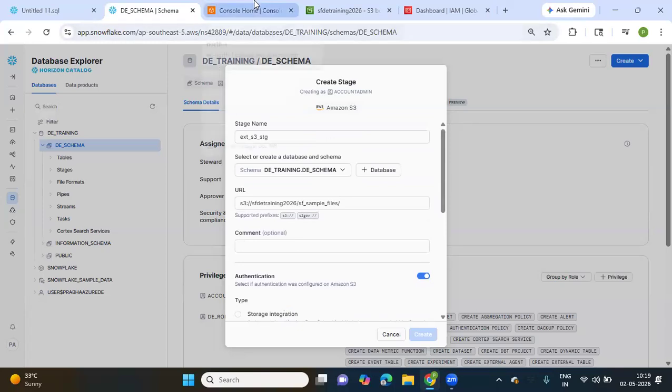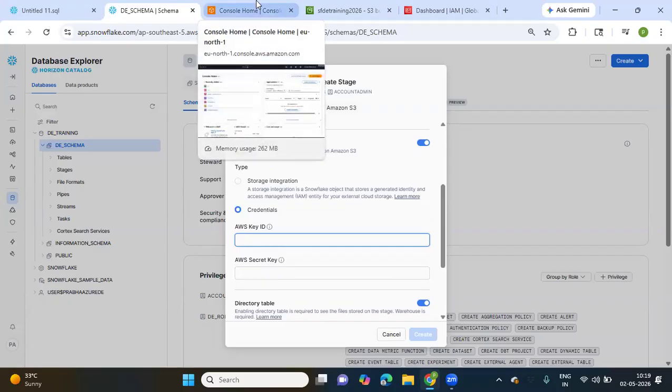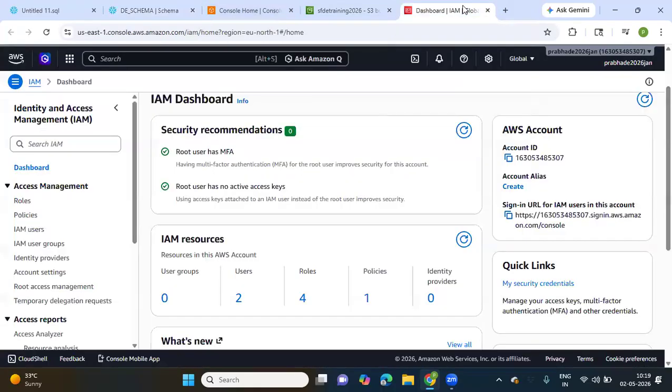In order to create the secret credentials, the key ID and the secret key, we need to have a user. Using that user, we should create the credentials. Whatever it is, the roles, users, security, everything is taken care of by IAM in the AWS services. Now go to IAM. If you see here, there are IAM users. Click on this.